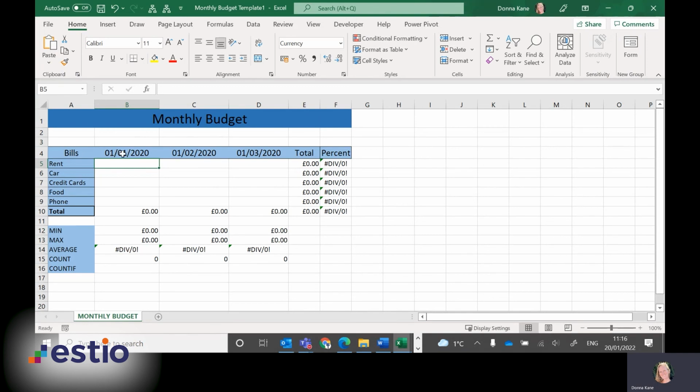We can now update our dates. So I can change that to now April, May, and June. Okay, that's the first change. And then I'm going to start putting my details in. So my rent went up. Okay. The reason that's gone red, don't worry about that.